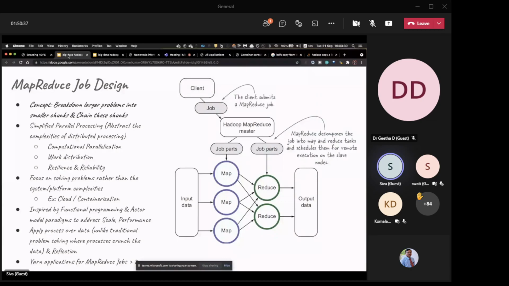So it splits into multiple internal tasks and schedules them for execution across multiple nodes, and the output is generated and stored back into the system. Thereby, even if I'm going to use terabytes of data, the memory usage of these processes is going to be pretty small and more effective. So simplified parallel processing and abstracting the complexities of distributed processing is one of the key benefits of using MapReduce.